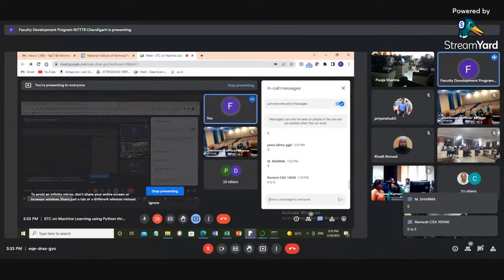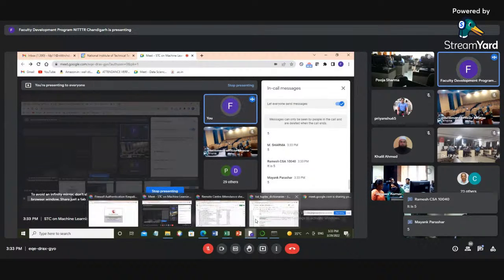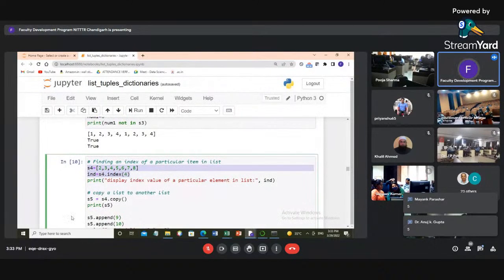Ramesh. Good. So in this manner, it will allow you to retrieve the index particularly. So sometimes we need to process something on the basis of retrieval of the index value for the item.